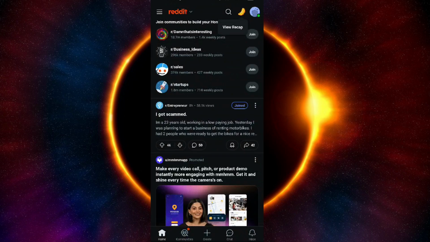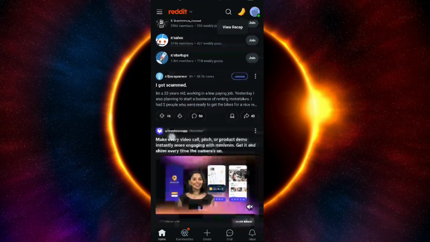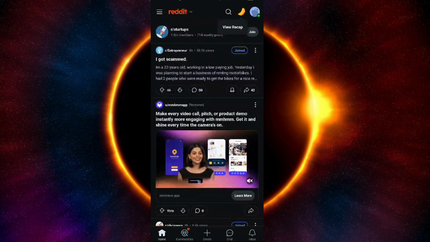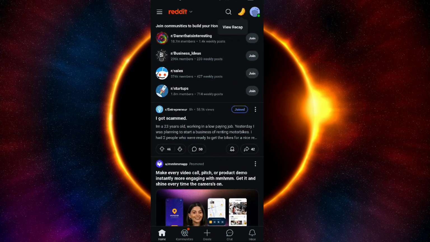So the first thing that we need to do is to open our Reddit app right here. And once we open our Reddit app, make sure that you are logged in to your account. And then after that, to delete your account, the next thing that we need to do is to click our profile icon that is located on the top right corner.